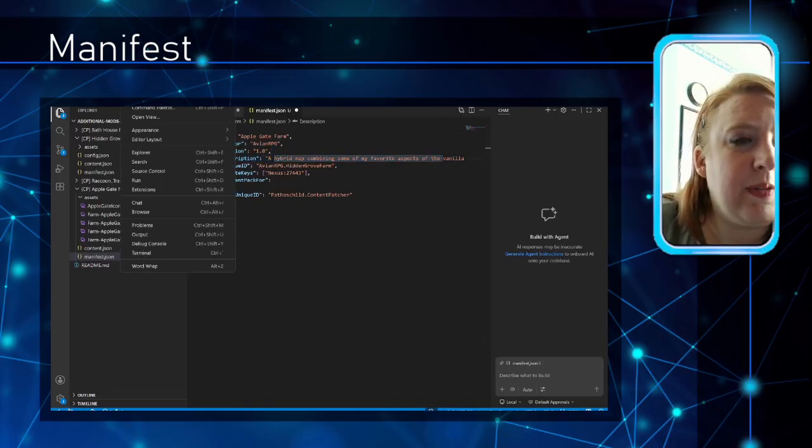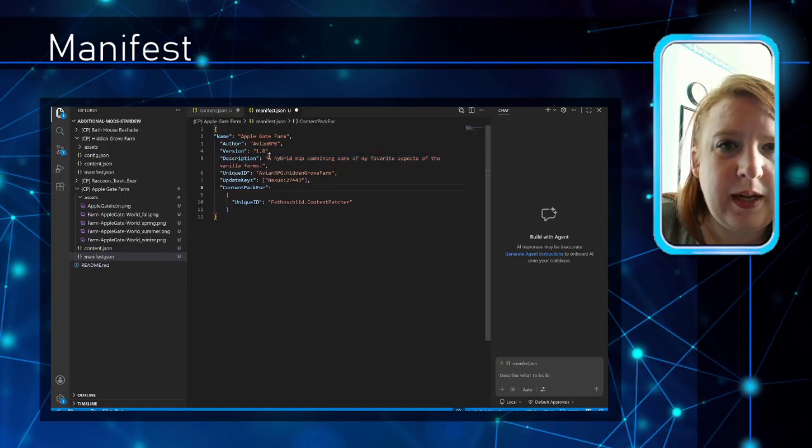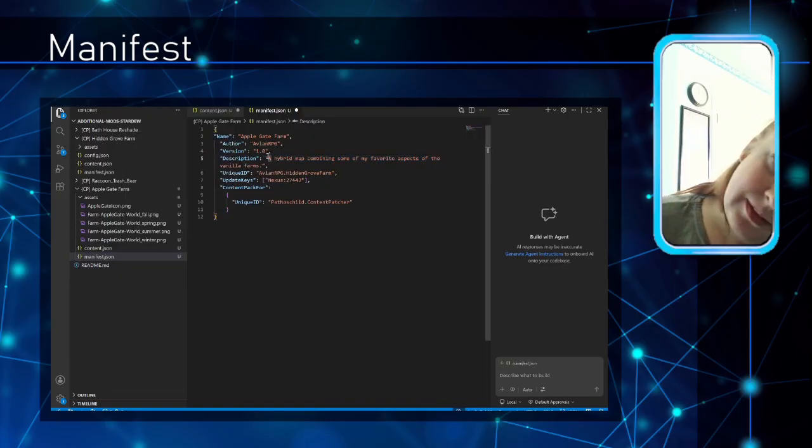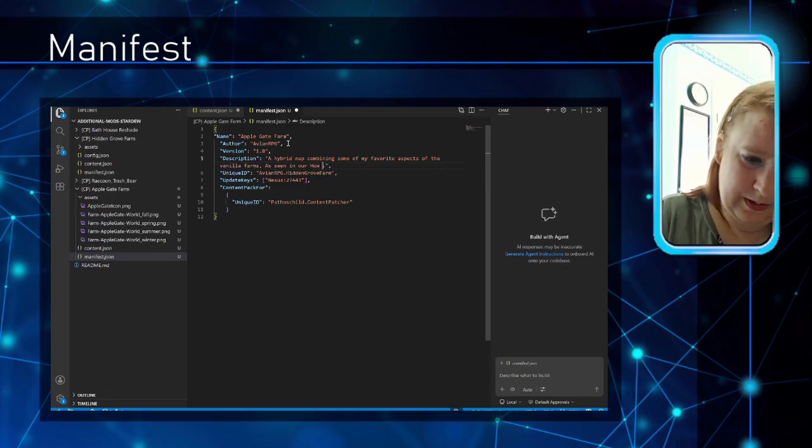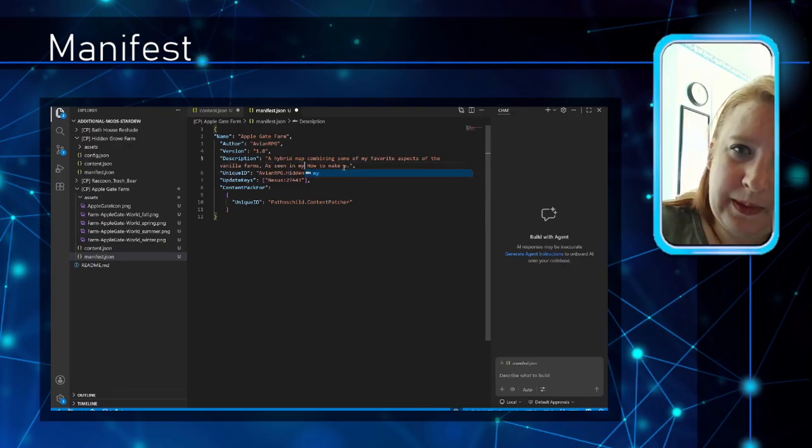Let me turn view world map. Yep. Just add a line here because there we go.